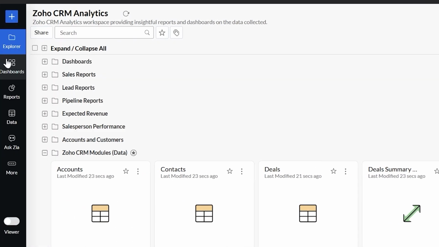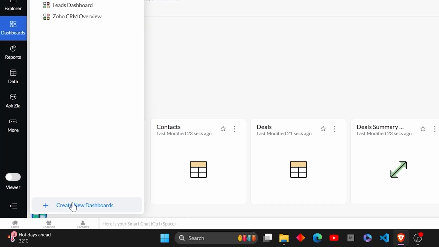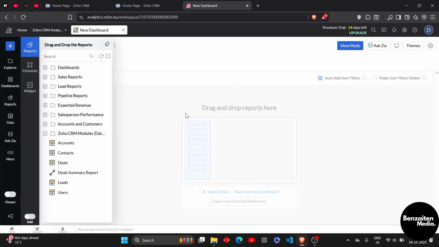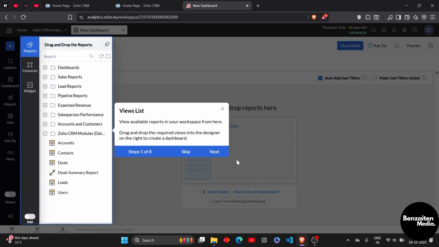From here, on the left side, you need to click on dashboards. And then here at the bottom, you can say create new dashboard. Click on this create new dashboard. And after that, here you will see the option to create a new dashboard. So you can just view these steps.